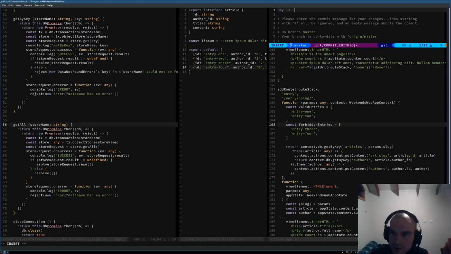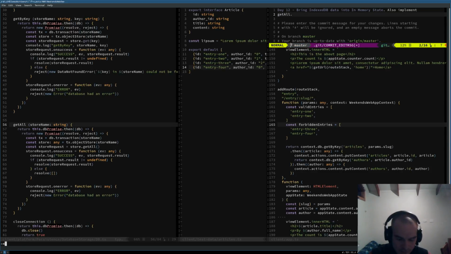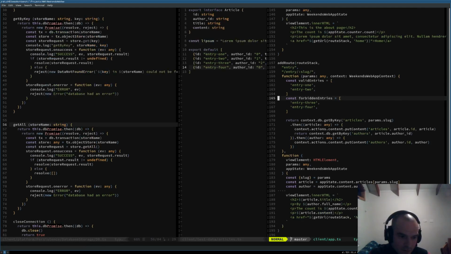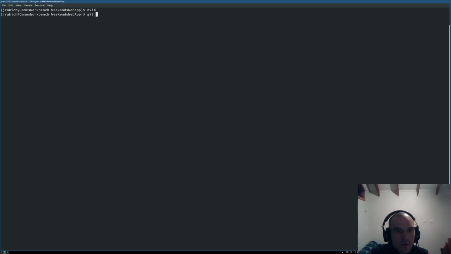So what do we do today? Day 12. Bring IndexedDB data into in-memory state. Also implement get all. All right, that was the entirety of it. So we'll also tag that with day 12, we'll push it up, and then we'll push up the tags.